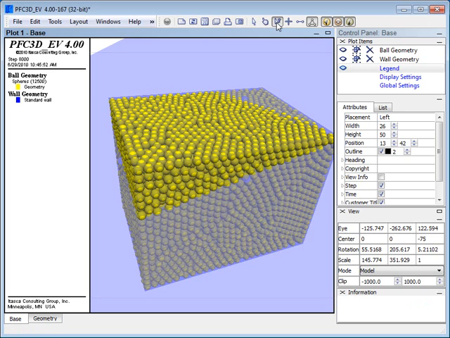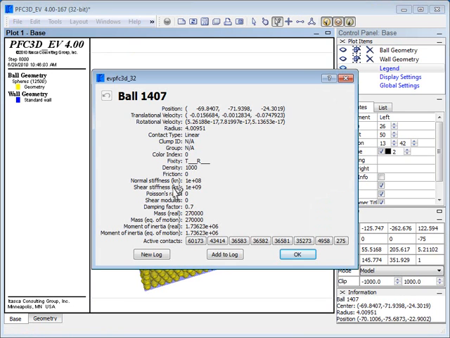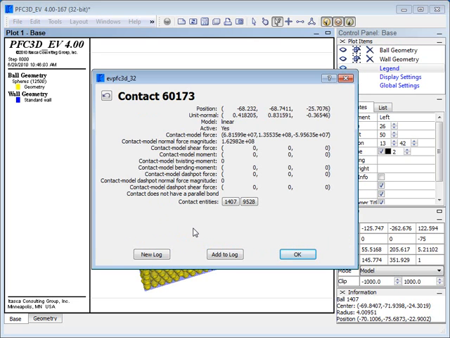Lastly, there's query mode. When the mouse cursor is over an object it recognizes, I can bring up an information box on that object. So for instance, here is a great deal of detailed information on ball 1407, including its position, its velocity, its radius, and its damping, its mass, including the list of contacts it has with other objects around it. I can even click on one of those contacts and get detailed information on that contact, including the two entities it's in contact with.